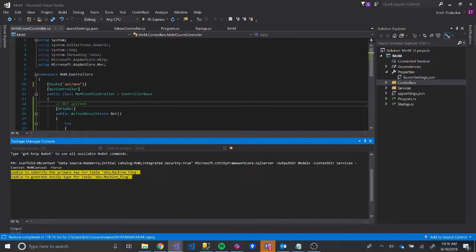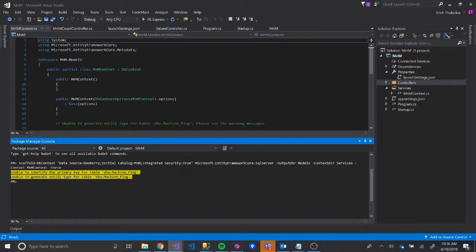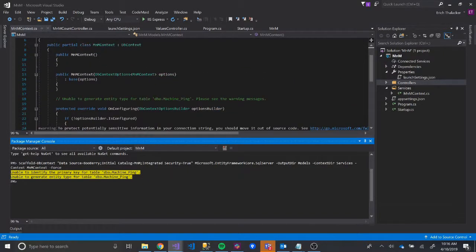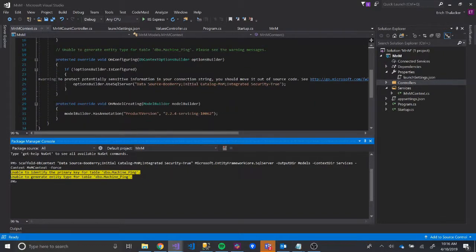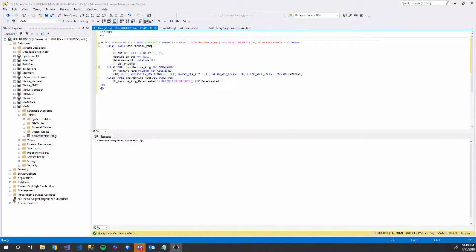Try it. There we go. And looks like it errored out. Great. Okay, so what had happened, looks like, for some reason our table didn't create the correct primary key.